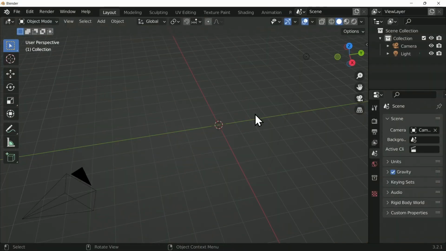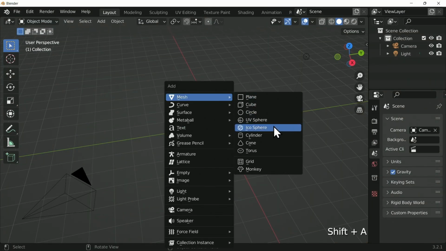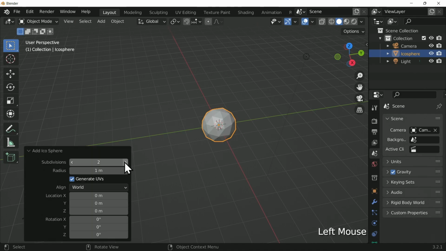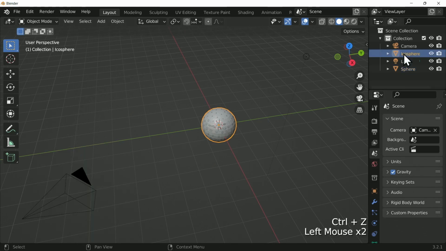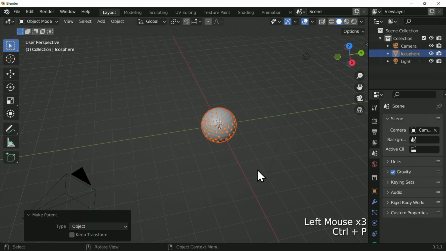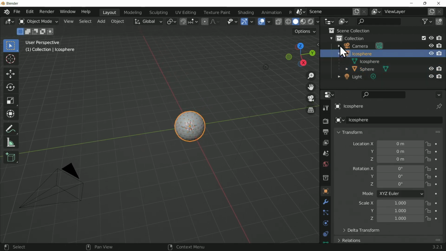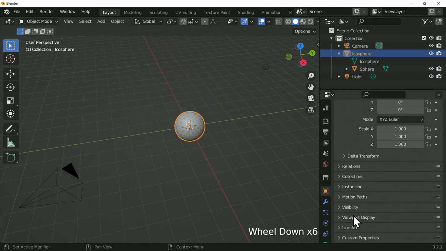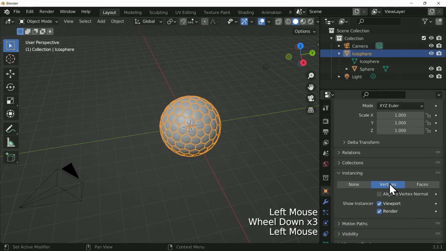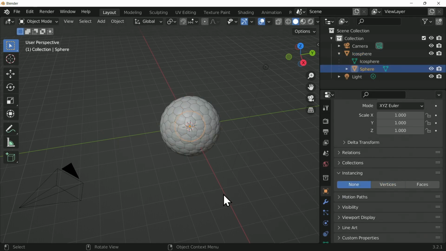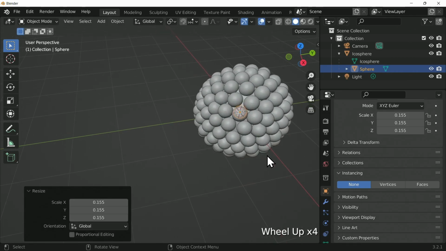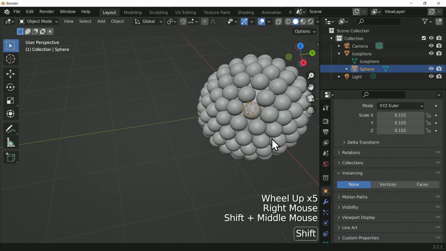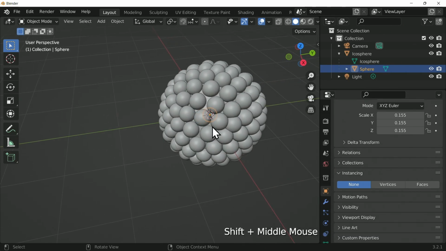Okay, so quick reminder of how we got here. Create yourself an icosphere. Go to the operations panel, subdivisions, level 3. We're going to create another object, in this case a sphere. Make sure the icosphere is selected, select everything, Control P, object. So now the icosphere is the parent of our sphere. In our icosphere, go to the mesh data properties, scroll down to instancing, click vertices, and the UV sphere we've added is now being instanced at every vertex, and we can scale that down until we get our object. Finally, I'm going to right click and shade smooth, and we've got ourselves a lovely object.